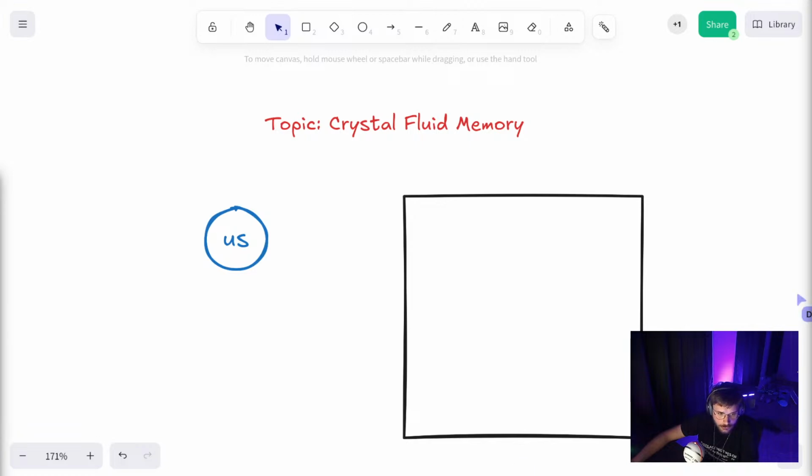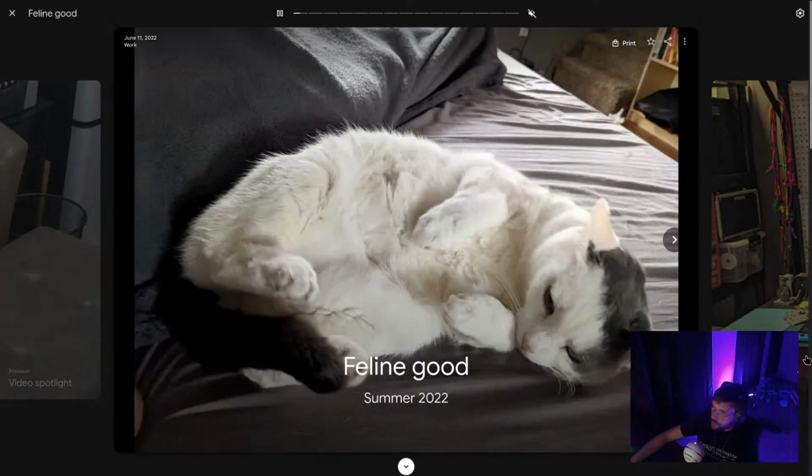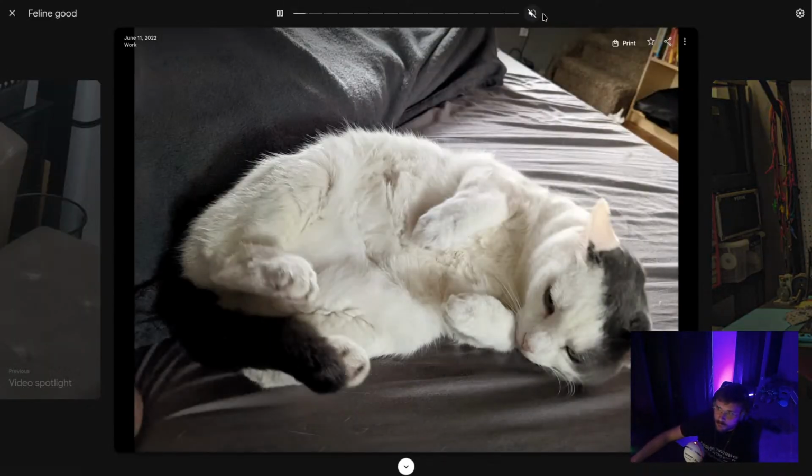Let me play around and make sure I get to the right one. I think it's not that one. Actually, we could do that one, but I want to show you the crystal because that's the one you're curious about. That's fine. Here's a cat tax in the meantime. Not that one.